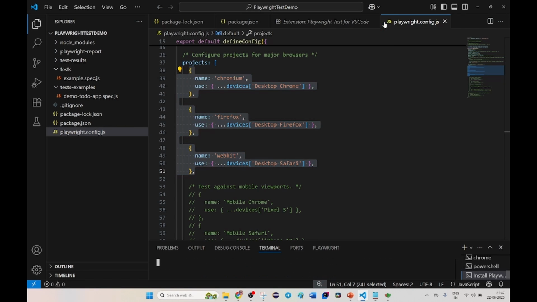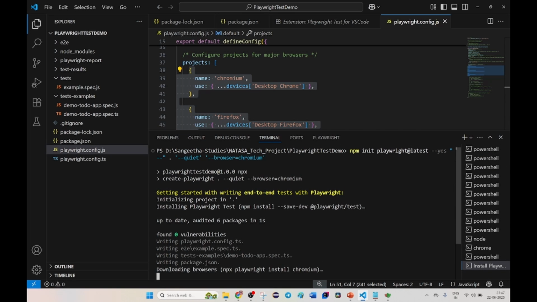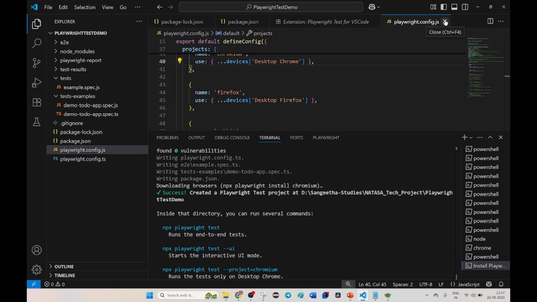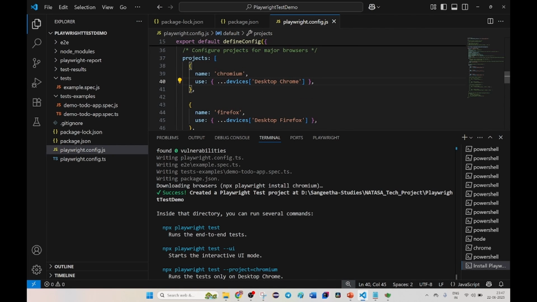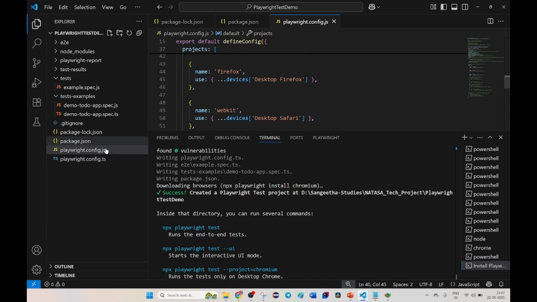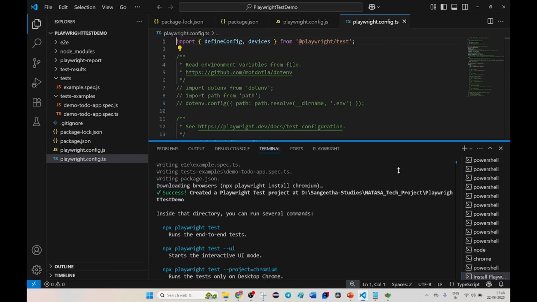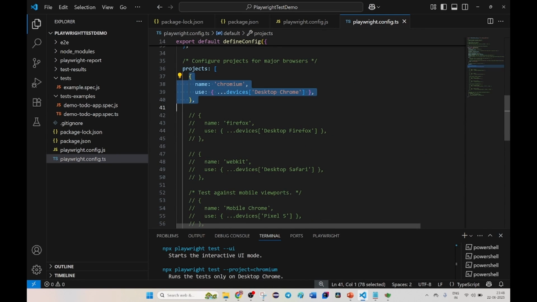Click on OK. You can see, get started writing end-to-end tests with Playwright, which is browser Chromium. Success. Now I have to close and reopen again. I have seen it is still in enabled mode. I have seen another config.ts has been generated. Click on this one. You can scroll down here. You can see now only one browser is enabled.